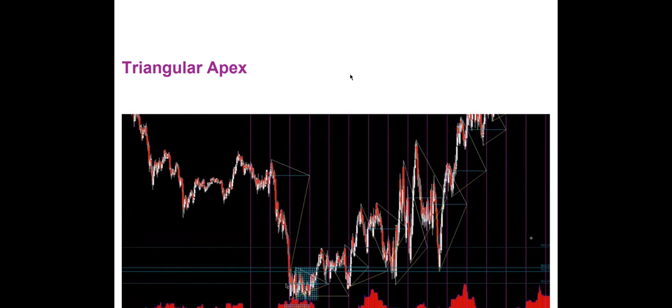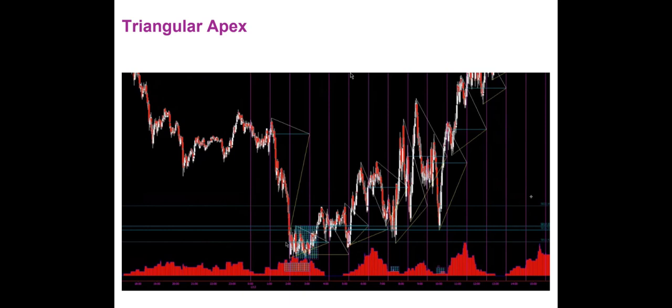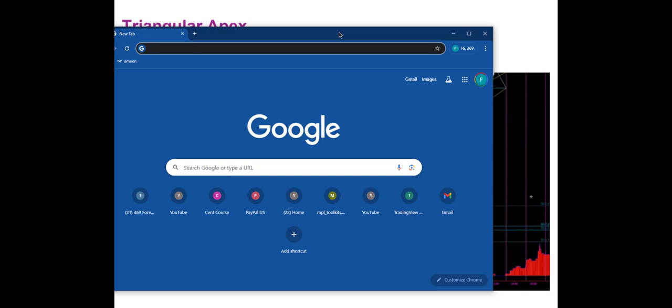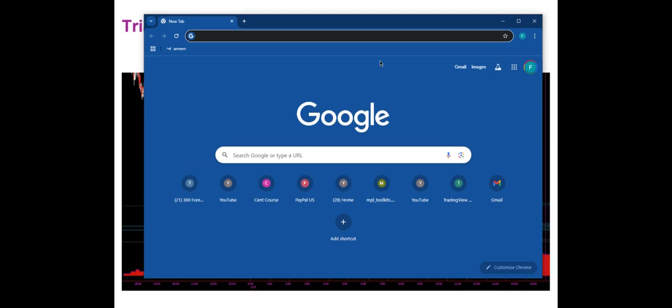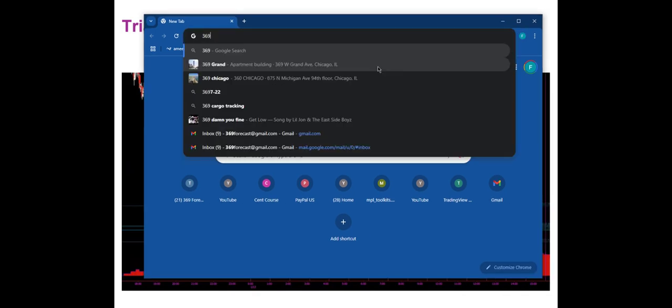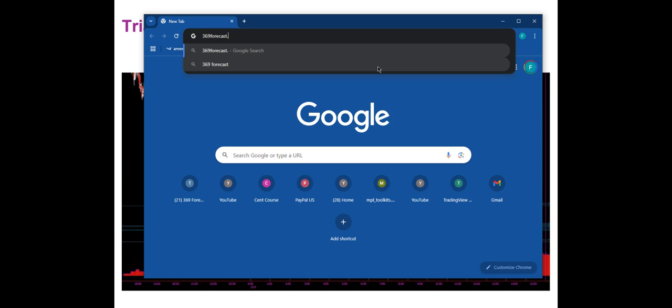We can go on to the 1 minute chart now by applying this triangular tool. All these tools are clearly mentioned. Where are they mentioned? If you go to this website, 369forecast.com.